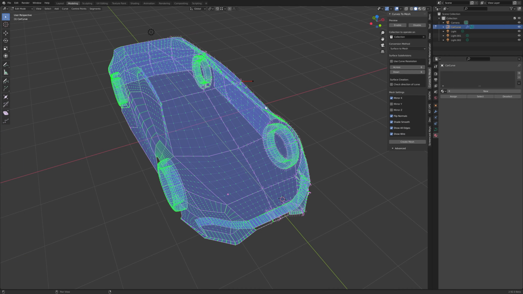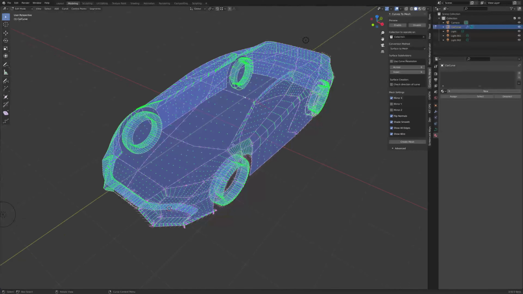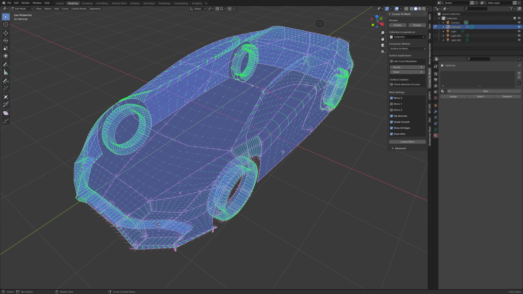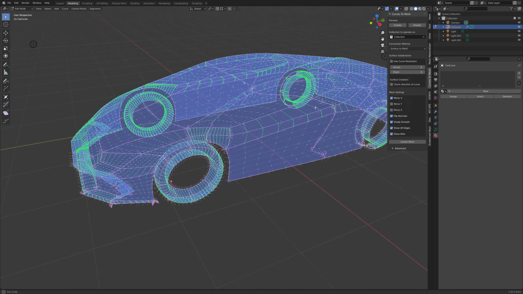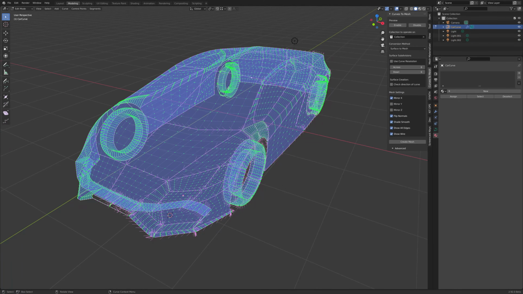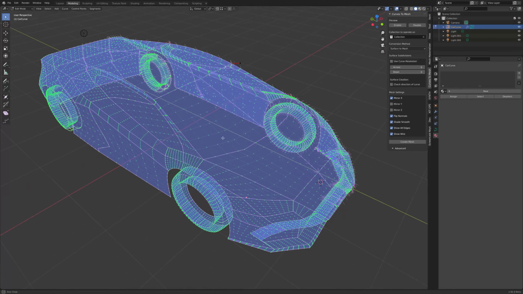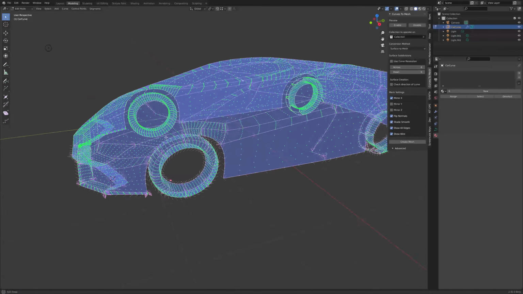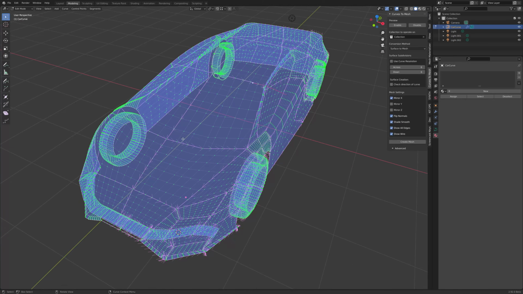Before I talk about the settings, I'll talk about how this might fit in with your workflow. It's up to you how much you want to use curves to mesh. I've seen some people model entire 3D models exclusively using these curves, and in my experience, I'd recommend that you use a mixture of more traditional modeling tools in Blender along with curves to mesh.